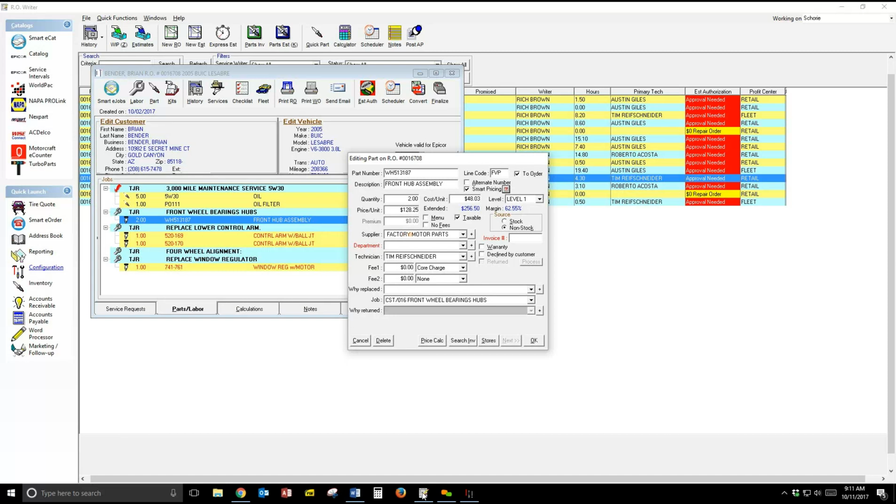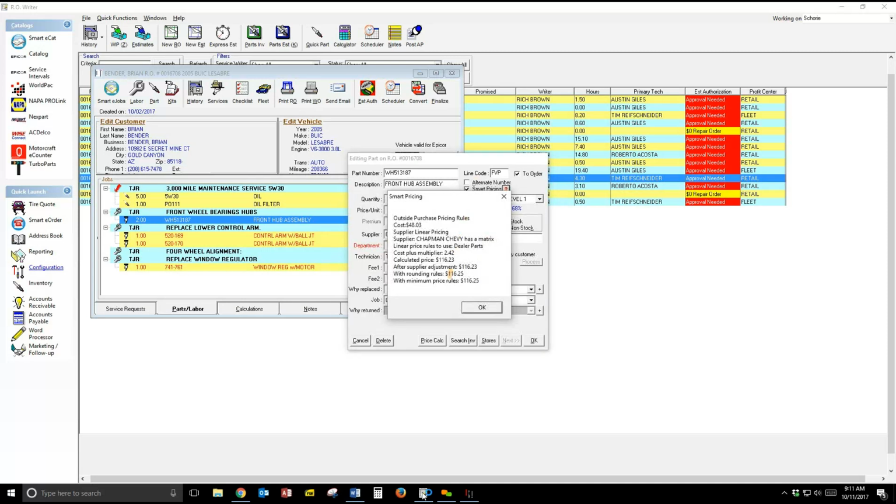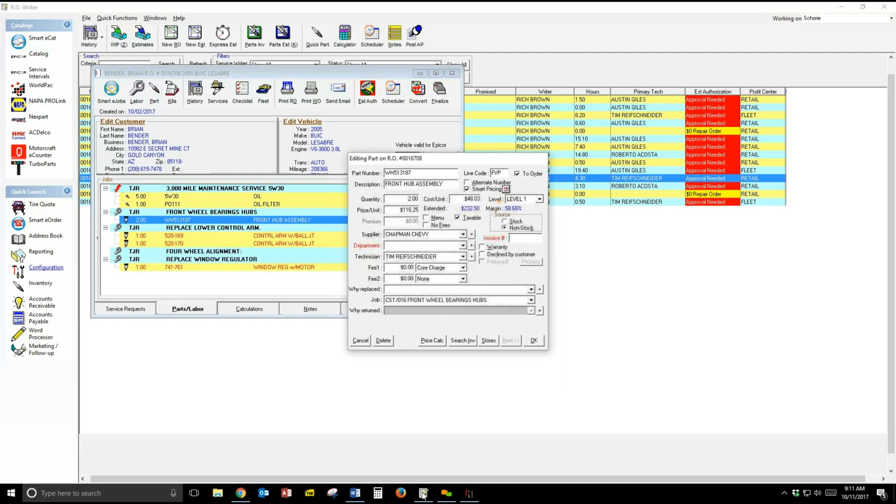Now this is a pricing curve. If this happened to be a dealer part, you'll notice instead of being $128, it changes to $116 because we have different pricing metrics for dealer parts. So we can have multiple pricing schedules or linear pricing curves. In this case, we're just going to leave this at factory. That shows you how we'll be setting up for linear pricing.